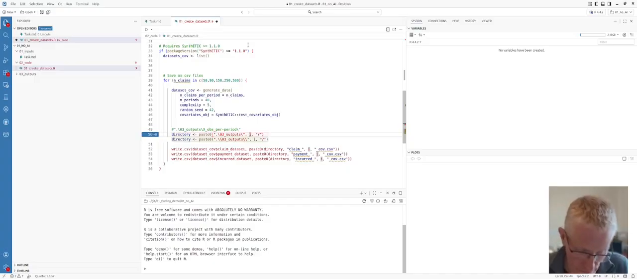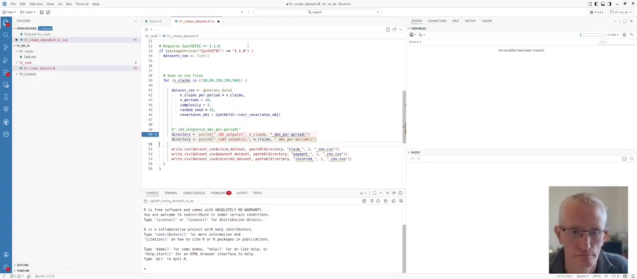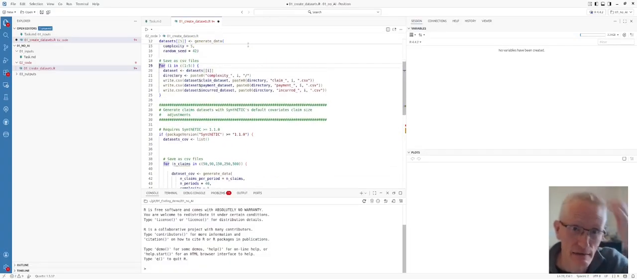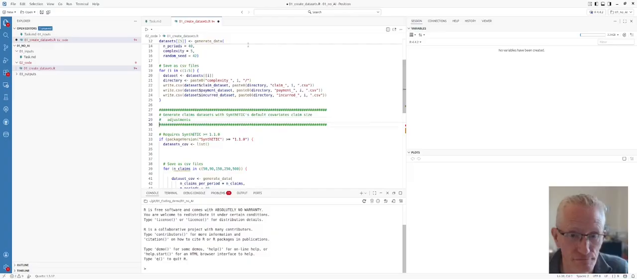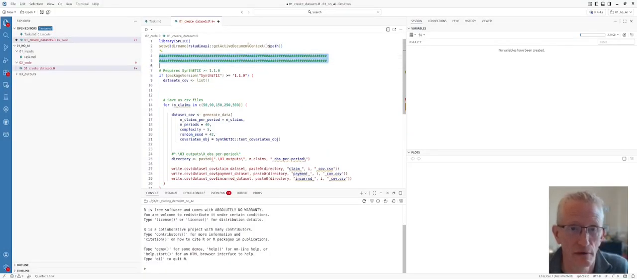Then it's nobs, is it? N claims, and then obs per period. I'm trying to ignore the helper because we said we didn't want that. Now we can get rid of all of this. Yep, it worked out there.